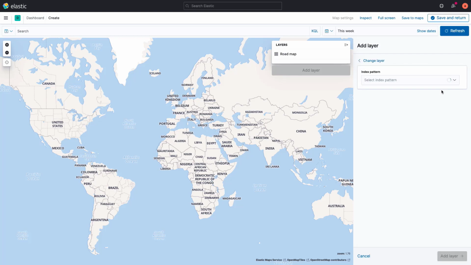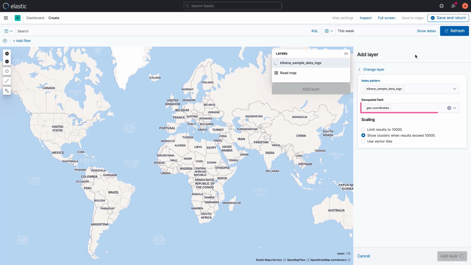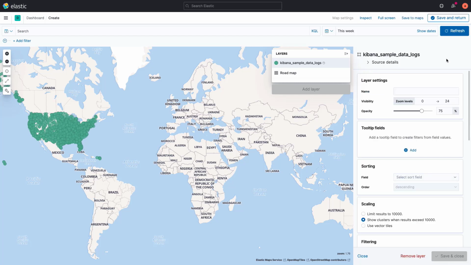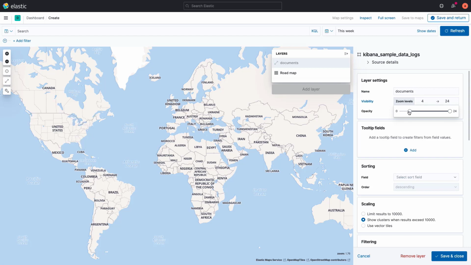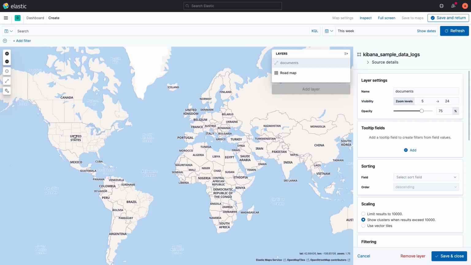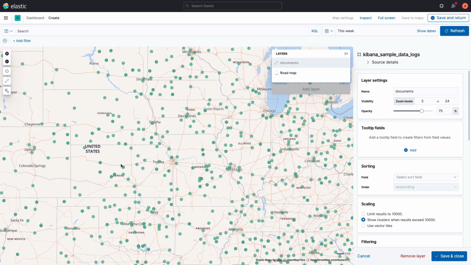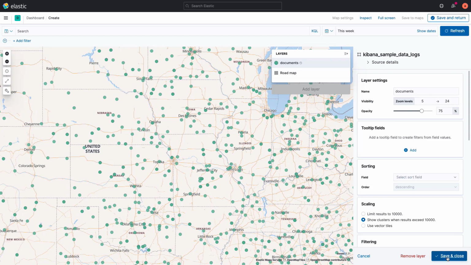Click on Documents. Kibana asks you what indices you want to visualize. Once you've selected an index, you can specify the geospatial field. If you click Add Layer, you get additional configuration options for this layer. For example, you can give the layer a name. You can configure that this layer should only be visible to certain zoom levels. Now the documents only become visible when you zoom in. Click Save and Close to save this layer.